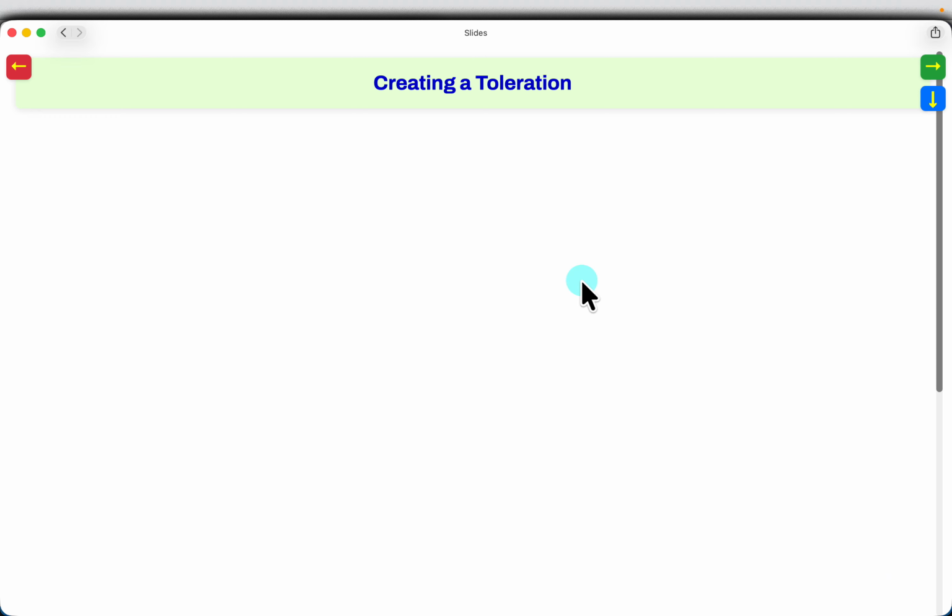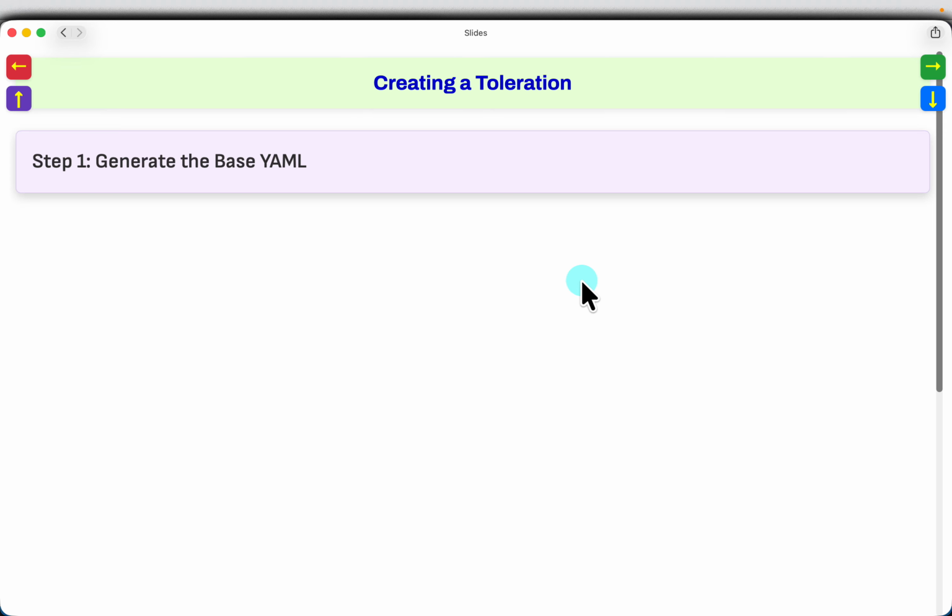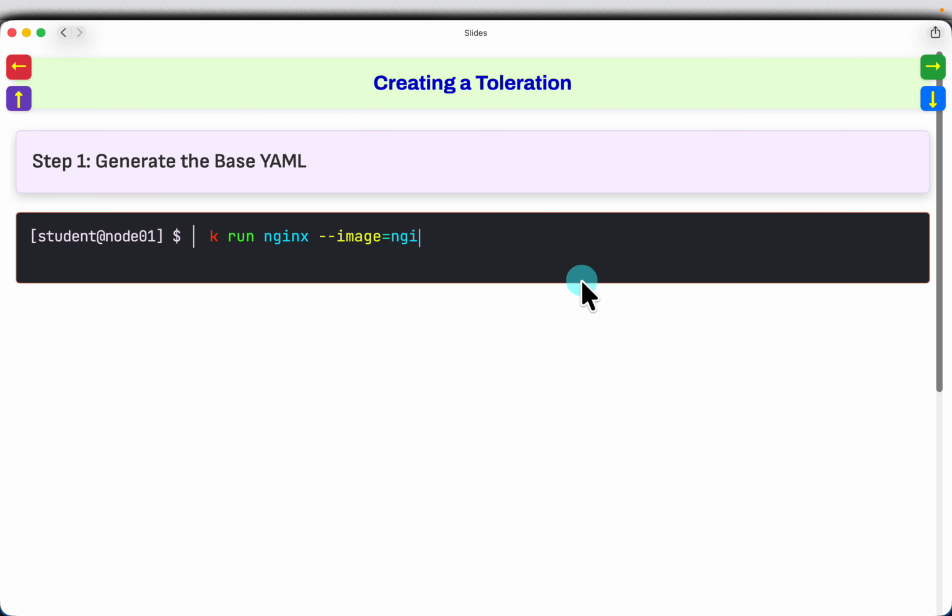So next, the second part, now I'll be talking about the toleration, the pod part. First, how to create a toleration. Let's say we need a YAML first, so we'll create a pod YAML. k run nginx, we are using image nginx, restart never, dry run client, output YAML, and we are creating a pod YAML file.